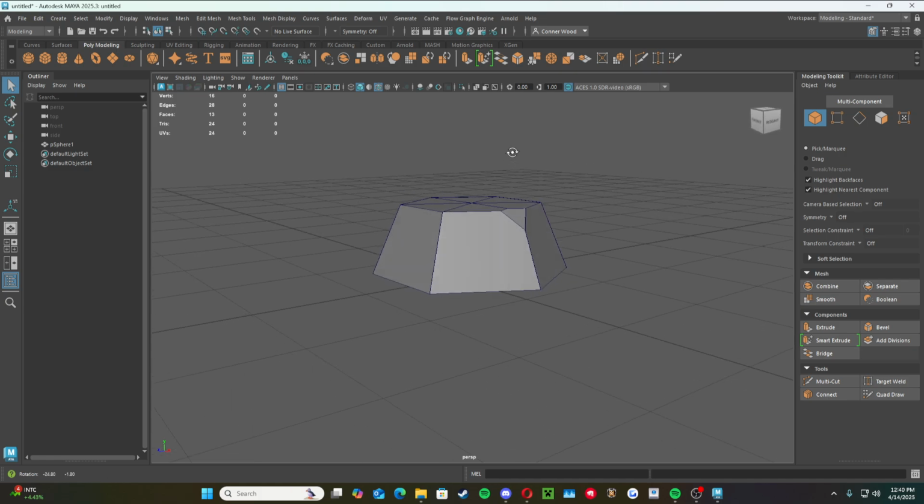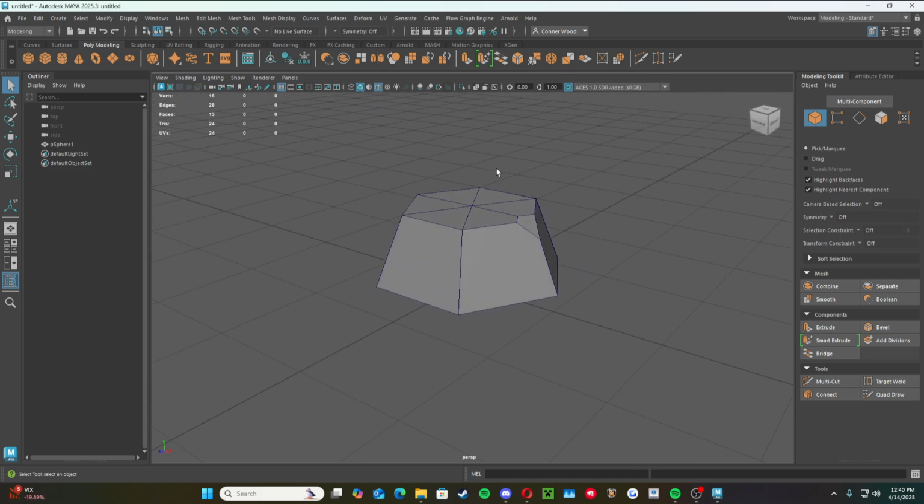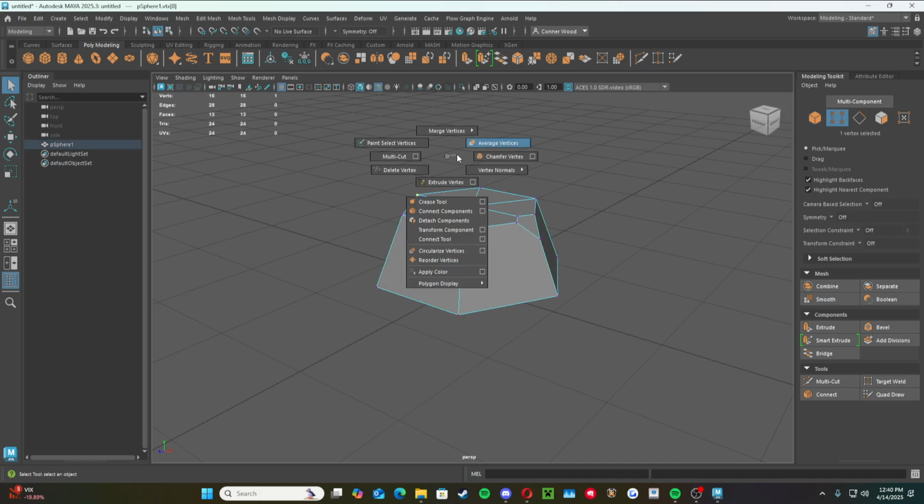And it's really, really simple. So just those 3 options. So now we kind of have a basic rock. You know, I could go and chamfer some more vertices if I wanted using the same tool. So let's say I wanted to do that. Select this one, right click, chamfer.